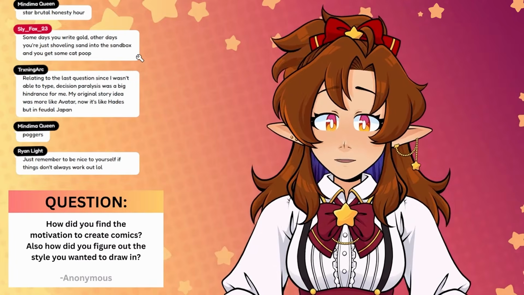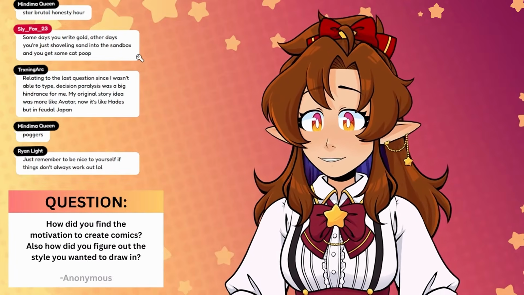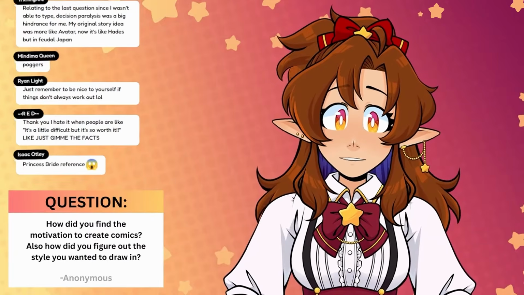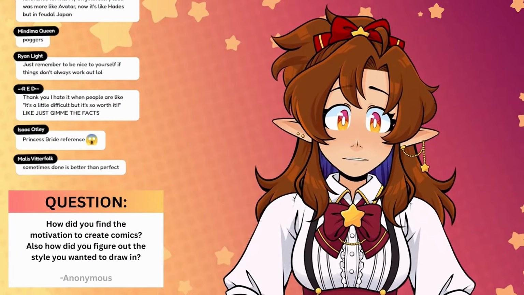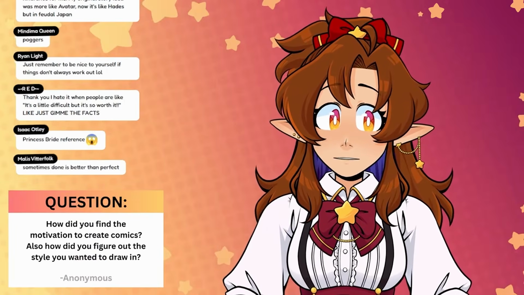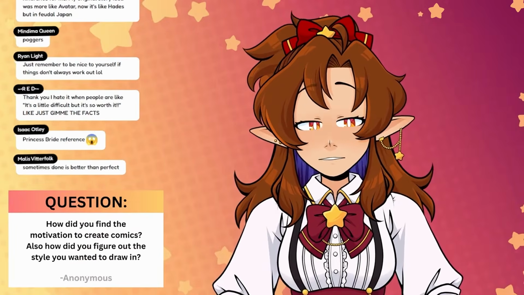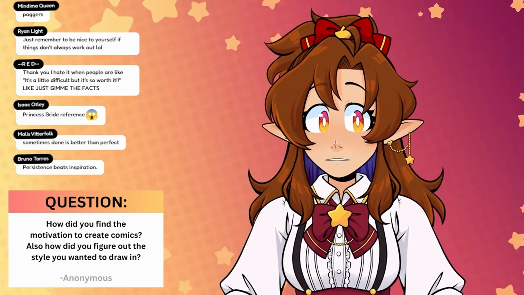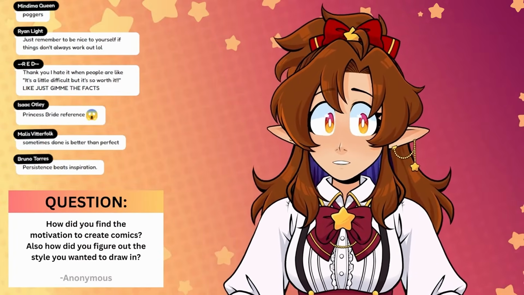You know, I always tell people when you're making a comic, give it a solid like 75% of your effort. Going whole ass into every single comic page is a fast way to burnout as well. Sometimes done is better than perfect. Done is always better than perfect, my friend, because you will not reach perfection. It is a silly thing to strive for because perfection cannot exist in a subjective medium. Persistence beats inspiration. Yes, absolutely.